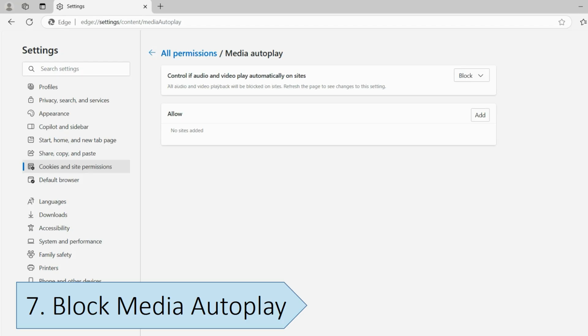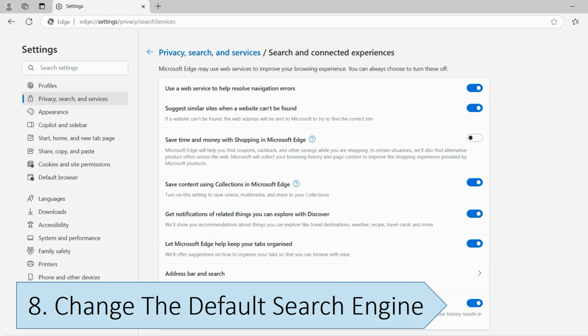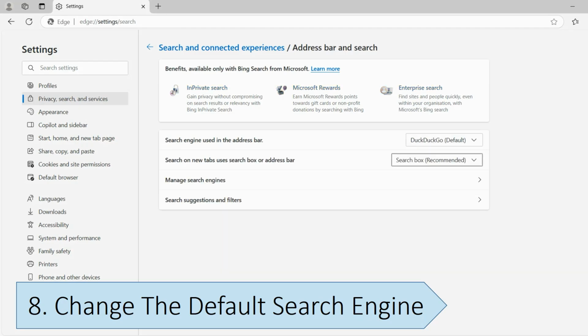If you use Edge, that doesn't mean you have to use Bing. To change the default search engine, go to the Privacy, Search and Services settings. Then, go to Search and Connected Experiences and Address Bar and Search. Under Search Engine used in the address bar, you can click the drop-down menu and choose your preferred search engine. You can choose from Bing, Yahoo, Google, and DuckDuckGo.